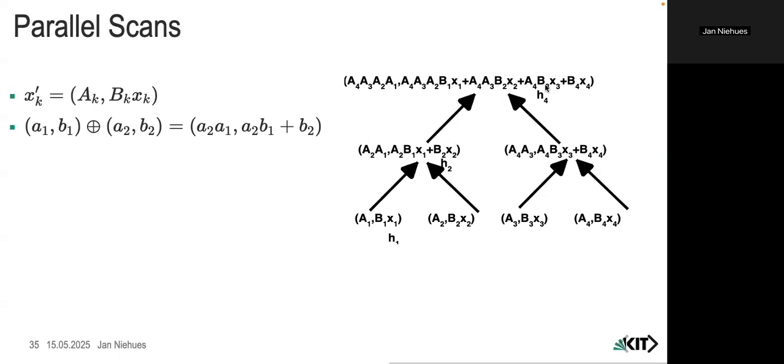In order to calculate H3, how will you do that? Any idea?